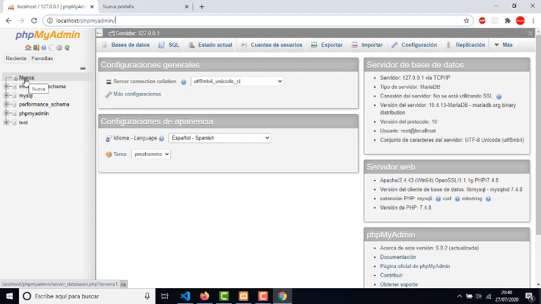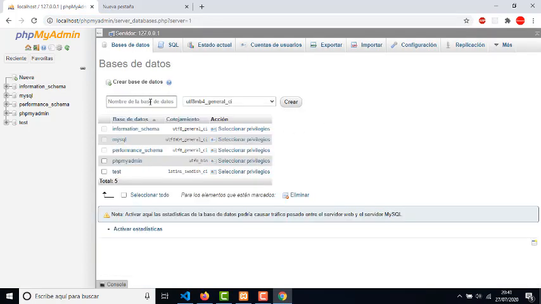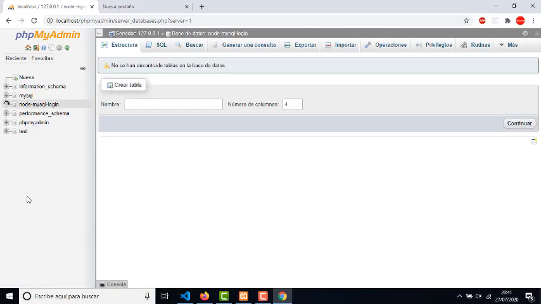I need to put the name of my local database. I'm gonna put the name of my project: node slash mysql slash login. It's a little bit long, but I'm gonna leave it here. And yeah, I have everything. Now the only thing I need to do is create. And here we go, I have my login database.